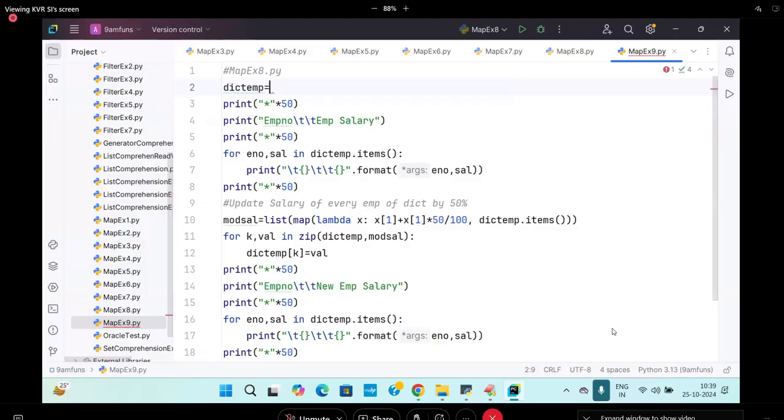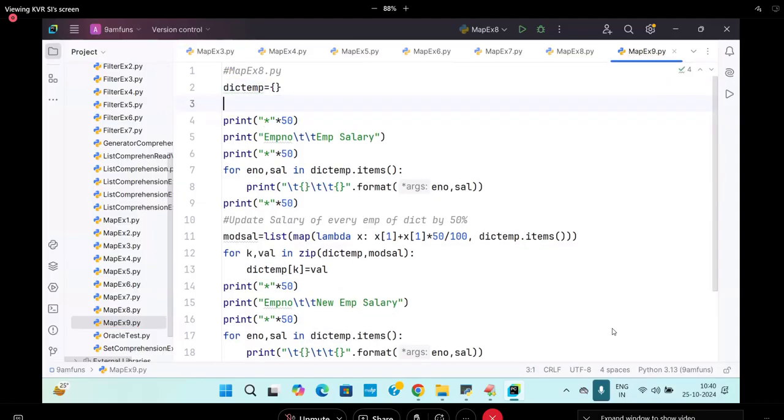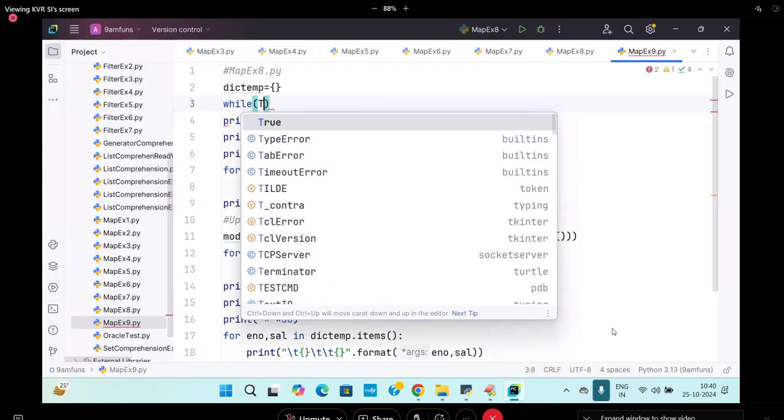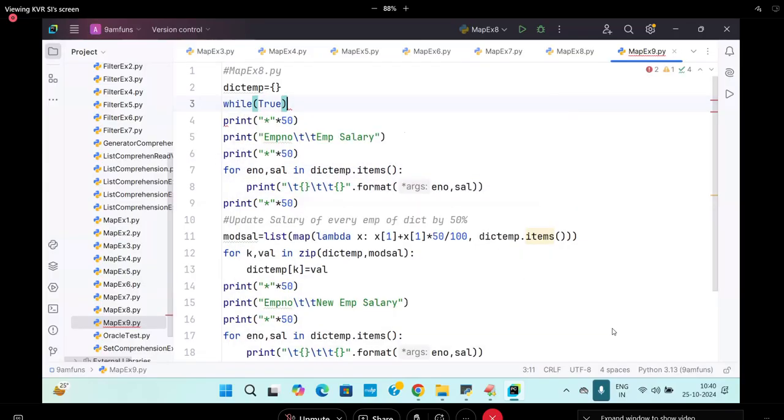Sir, what to tell, sir? You only tell, sir. So I will take an empty dictionary. What I will do? I need to write the data or not? So how do you write the data? While true. While true logic, you know. So I'm writing here. Enter employee number.